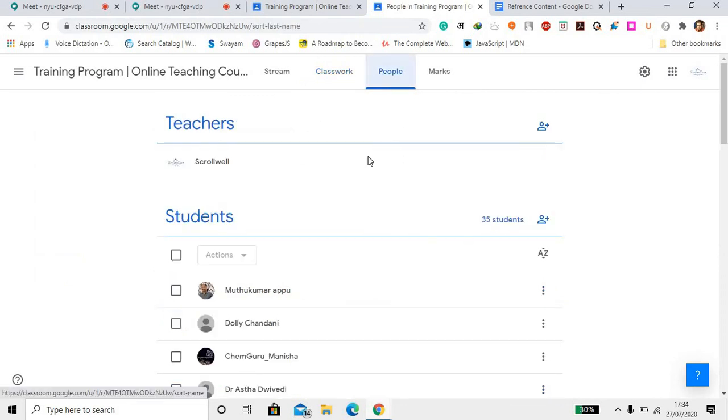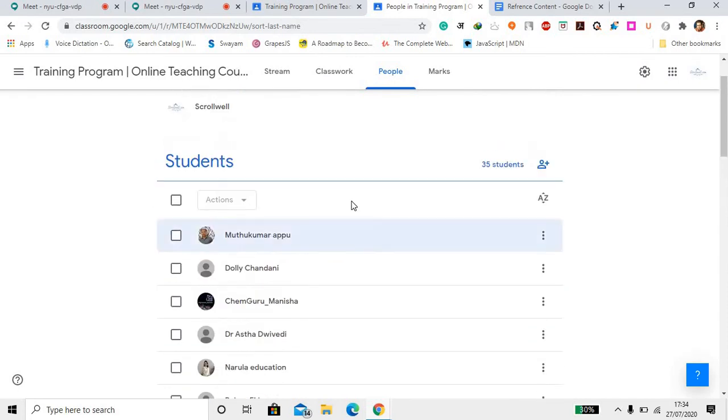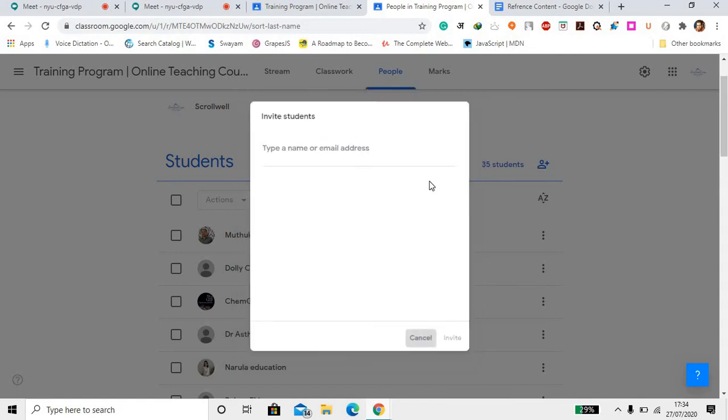Okay, and in the people section you will be able to see the list of teachers that are controlling this class. You can add more teachers from here, and here you will see the list of students that have joined your class. Okay, you can invite more students from here or by sharing that class code with them.